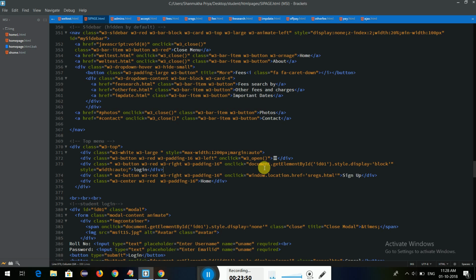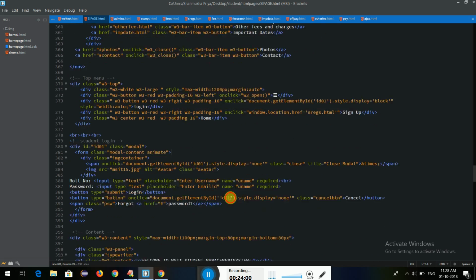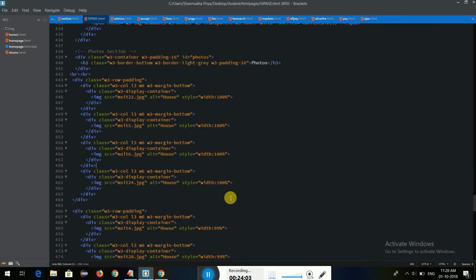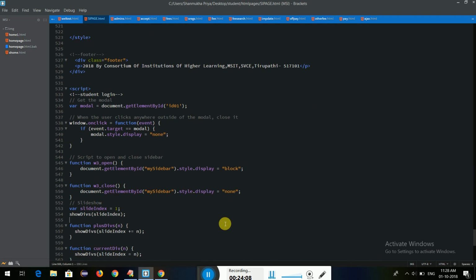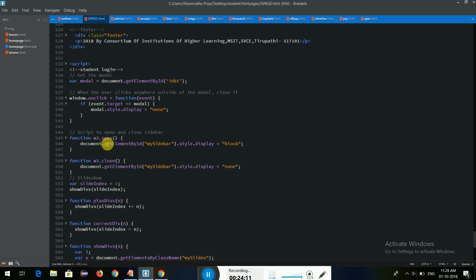Here I have given jQuery also. When I click, document.getElementById, the ID I am taking is the sidebar ID, and display black. And coming to the script, this is the function w3_open, document.getElementById mySidebar. So when it opens the bar, the display style is block, and when closed, it is none.